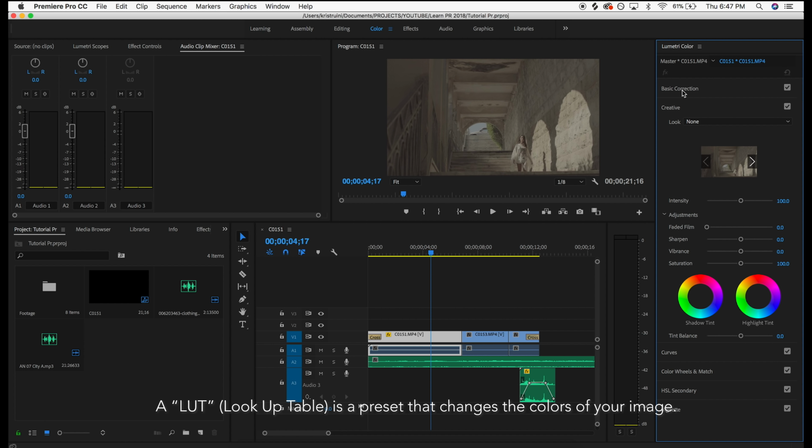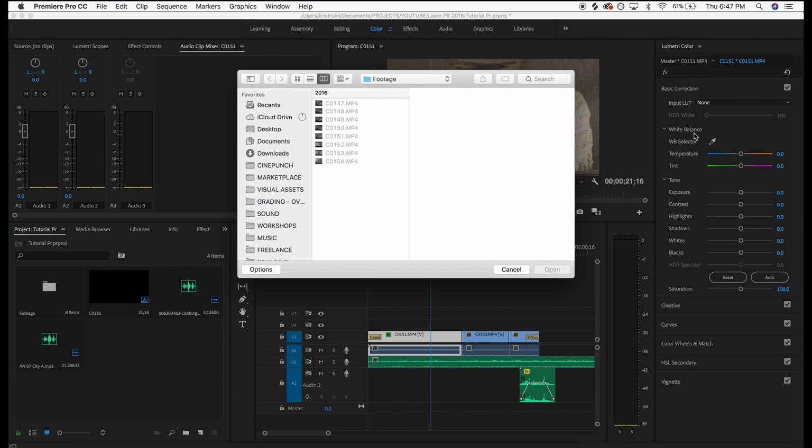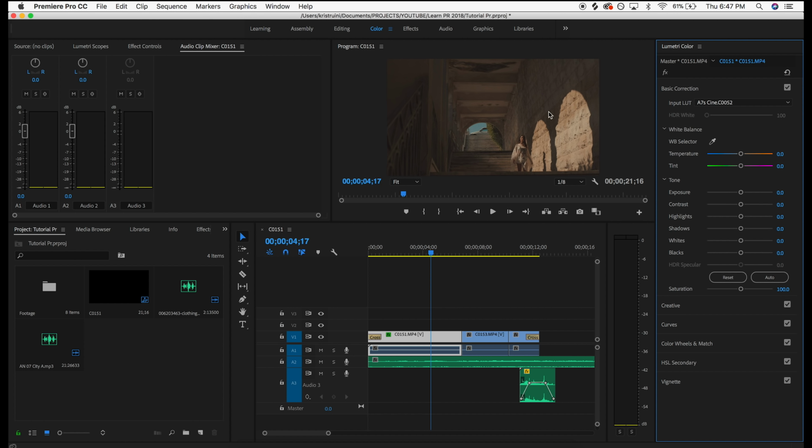So I'm going to go under Basic Correction, Input LUT, and I'm going to go under Browse, and find that LUT, double click on it to import it, and now you can see that that's quite a dramatic change. Now this scene might be a little bit too dark in the shadows, so we can bring up the shadows just a little bit, and we can reintroduce a little bit of that contrast that we're losing.